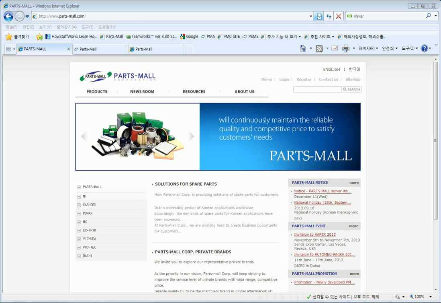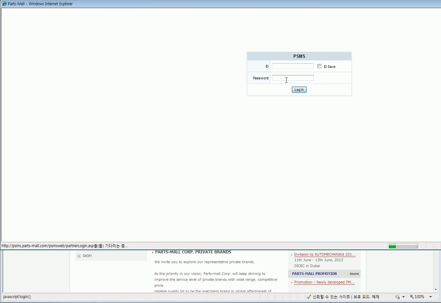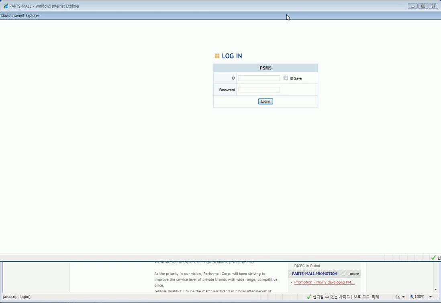If you visit our PartSmall website, you will see the login button at the very top. If you click this, you will see this pop-up for login. To log in to our web order system, you need to have your ID and the password. For this information, please kindly contact your person in charge.